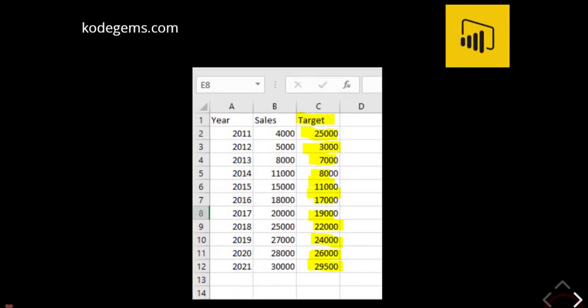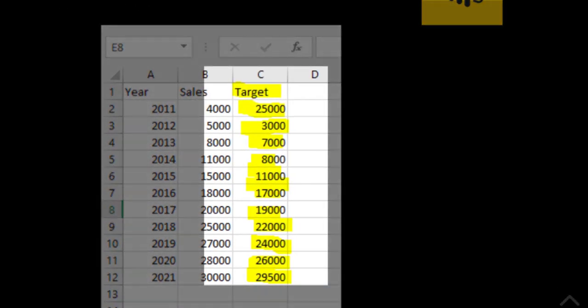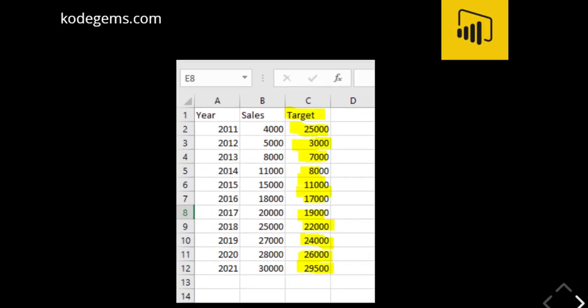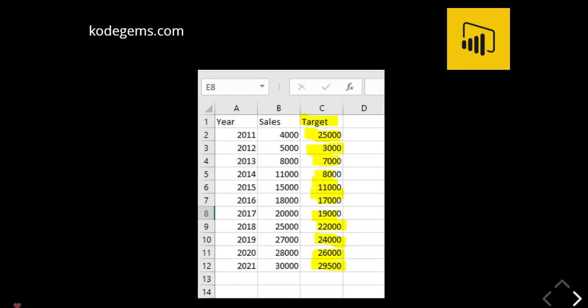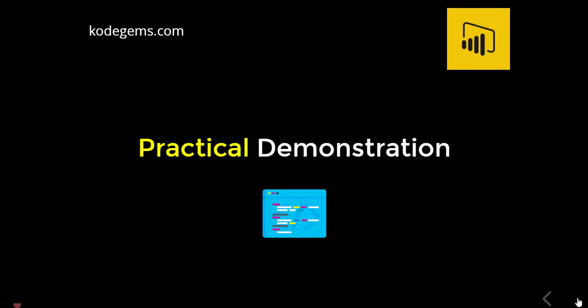A KPI dataset needs to contain goal values for a KPI. If your dataset doesn't contain goal values, you can create them by adding an Excel sheet with goals to your data model or a PBIX file. Let's jump quickly into our practical approach.